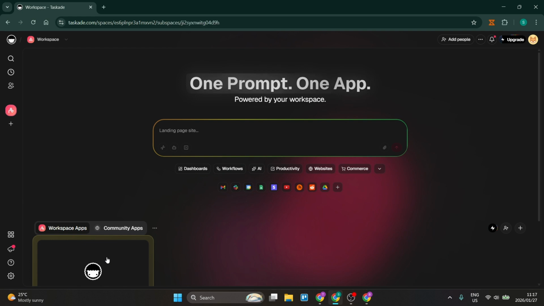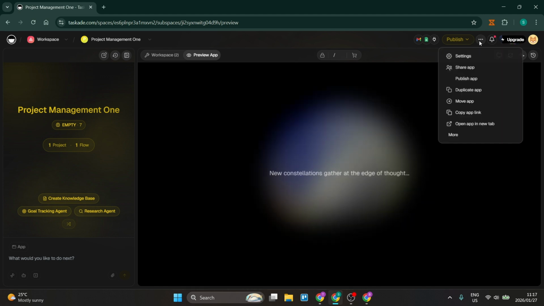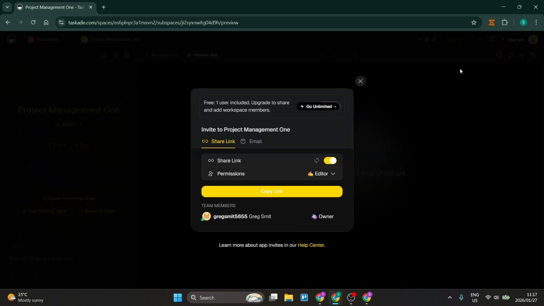Let's say that we want to go into one of our projects over here. So we've got this project management one, and here if you go up to the top right hand side, hit the three dots, you can come down here and click on share app. It'll give you the exact same options over here.